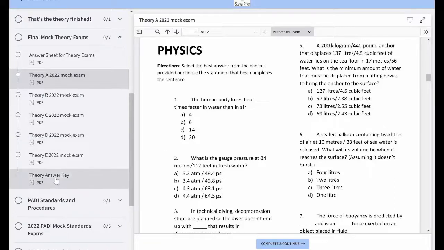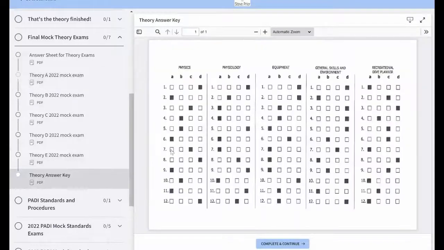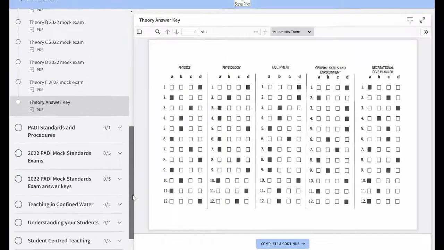Then once you've done the mock exams, you can go to the answer key here, and you can check your answers. And clearly, if you've got some wrong, you don't understand them, or you've forgotten, you can go back to the lessons and catch yourself up again. So you can work at your own speed, your own pace, and it's fun working through it this way.